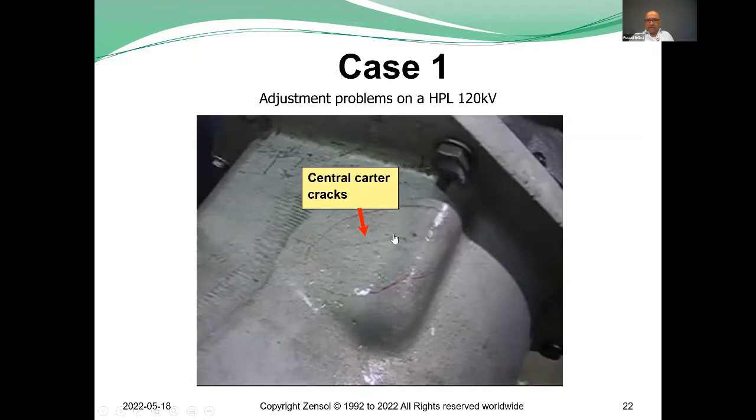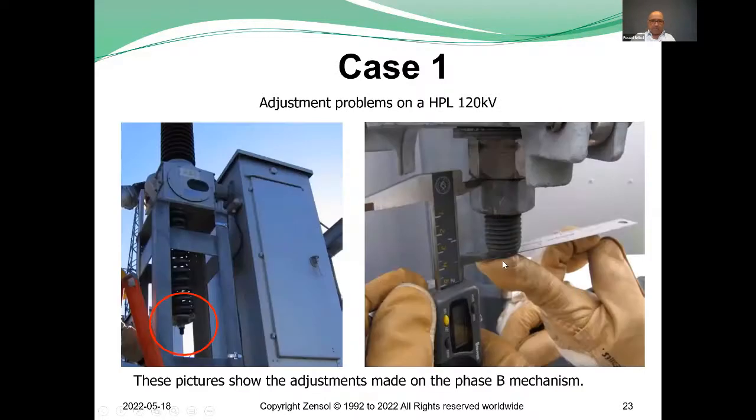So here you can see, in fact, there is a video where we can see that the SF6 was out, and you can see the bubbles of the SF6 going out. So it was very impressive. So this is the problem of the adjustment.